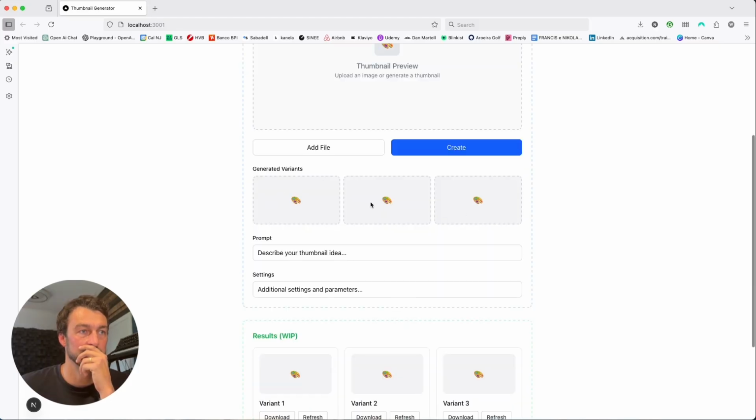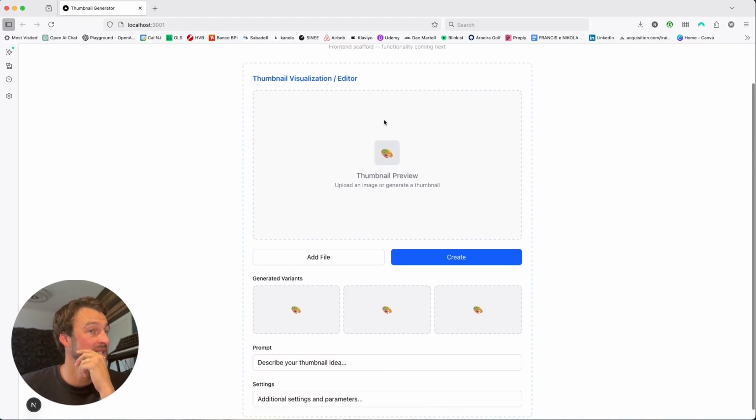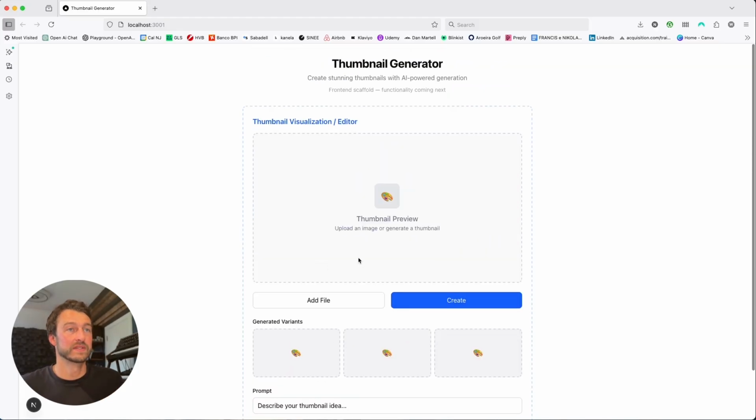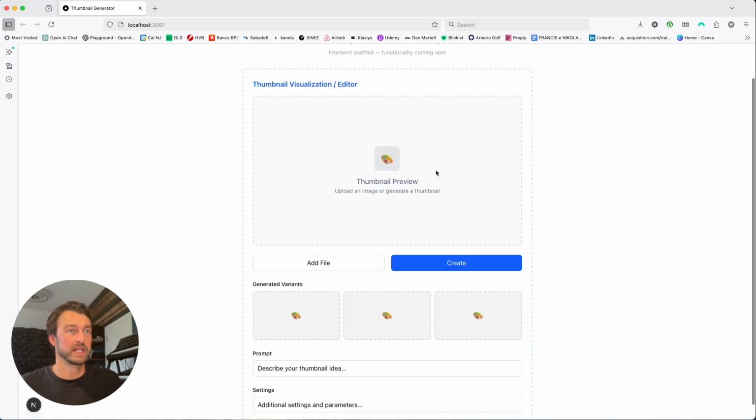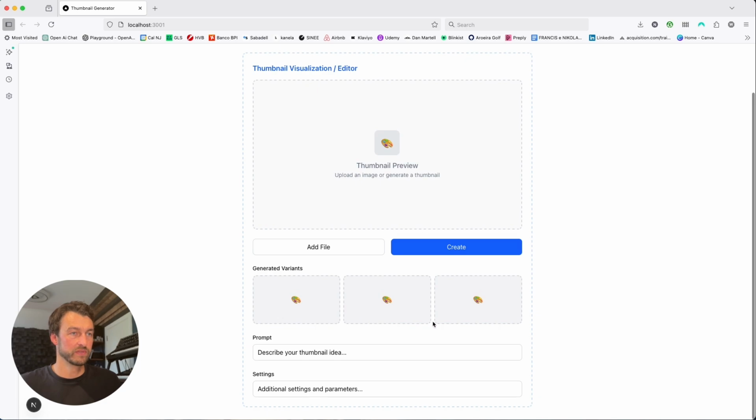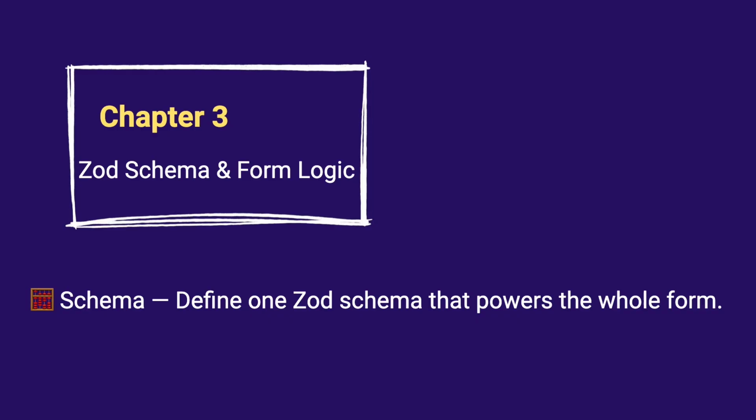Now that looks much better. Okay, we can see here live updating. So now it looks much better. So this is much more what I had intended. Here's the thumbnail, add file or create. Here I see the different versions. Now we're getting something. All right, fantastic. Okay, let's move into the next chapter and generate some forms and make this all a little bit more interactive.